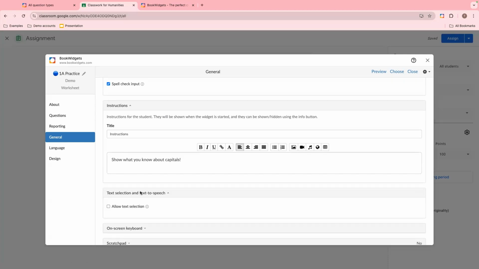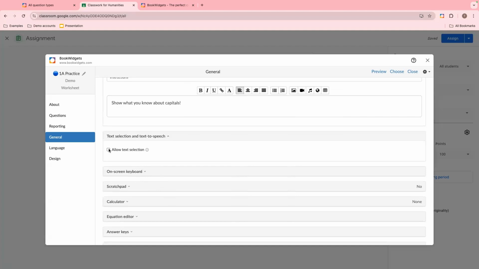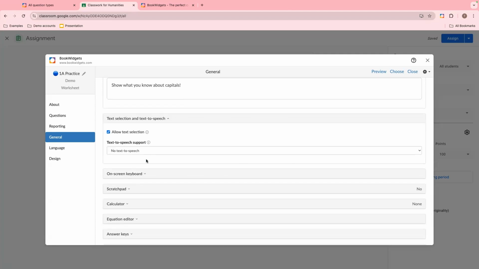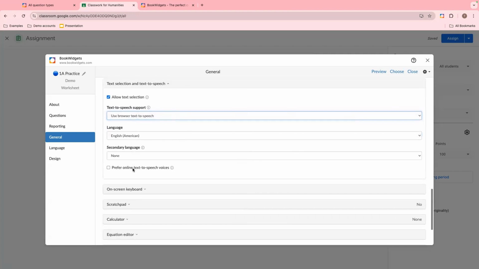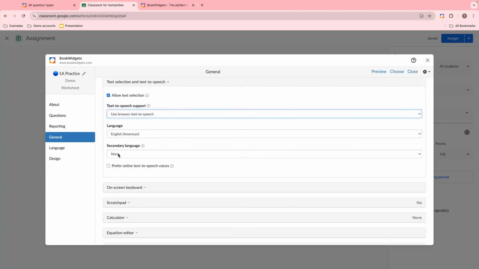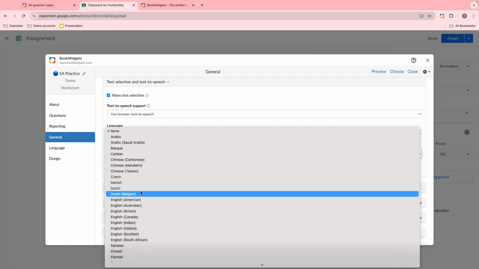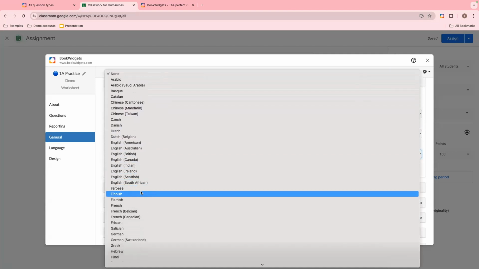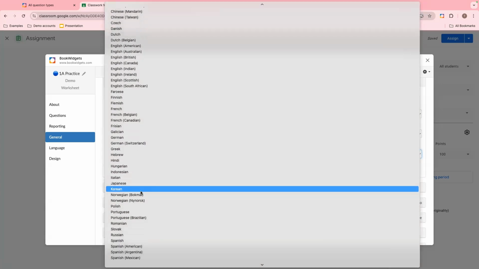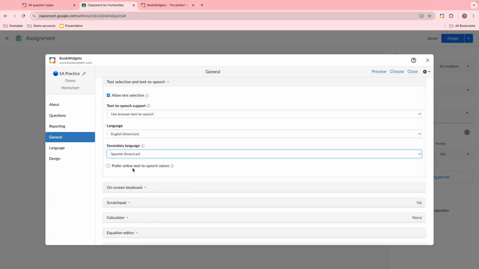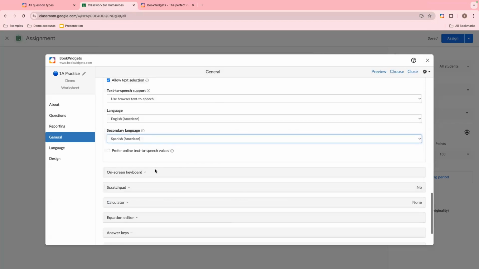Text selection and text to speech. This is also very useful for an accommodation for accessibility. You can use this to support your emerging readers, as well as having language instruction being supported. So I can do language as English. And then if I'm working with emerging English language learners and they speak another language, let's see, what should I pick? There's so many options. I've kind of lost count with how many are in here. I'll just pick Spanish. And then you can also select if you want text to speech online through your browser.